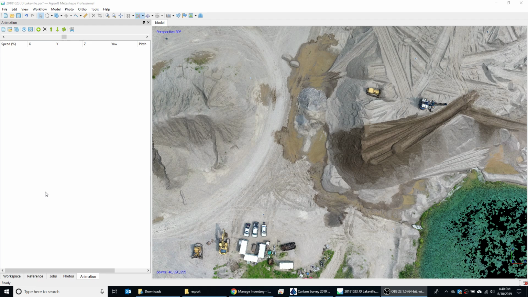I want to highlight a feature that's recently been enhanced by the folks at Agisoft, and it's the animation feature within Agisoft Metashape Professional. Before, you could only do a horizontal and a vertical pan animation or a rotate animation. It was pretty limited in its function, but now there's actually pretty good flexibility within this.